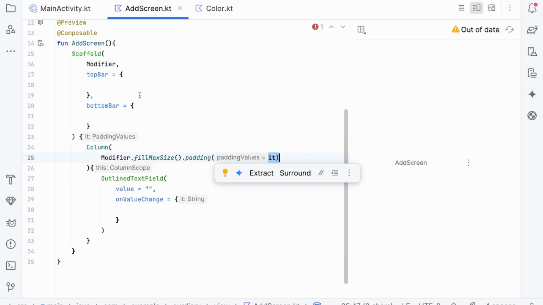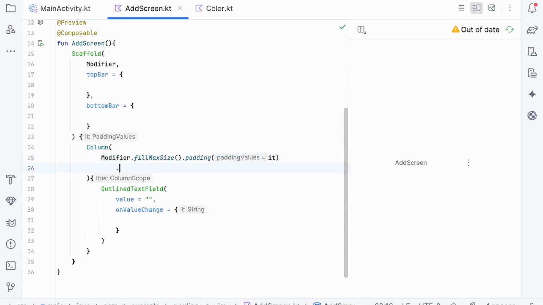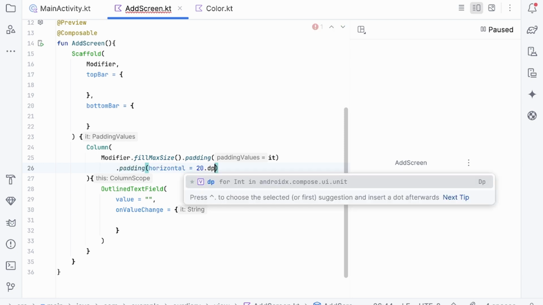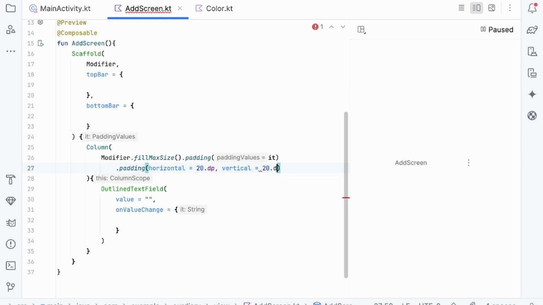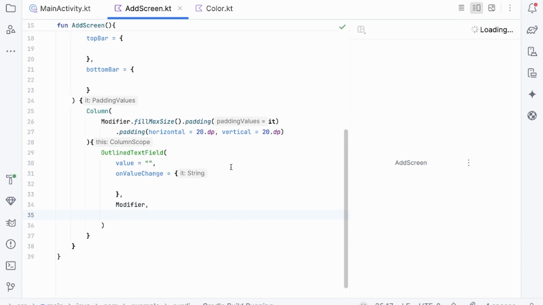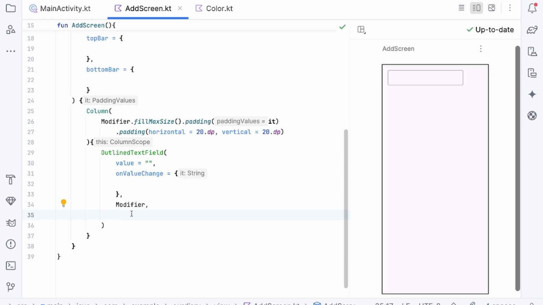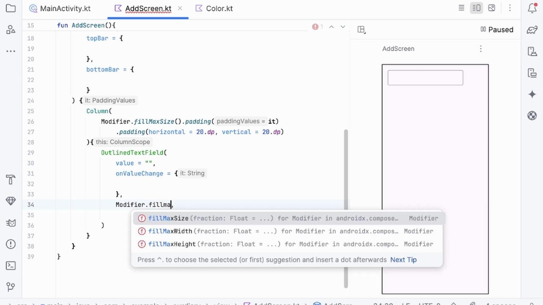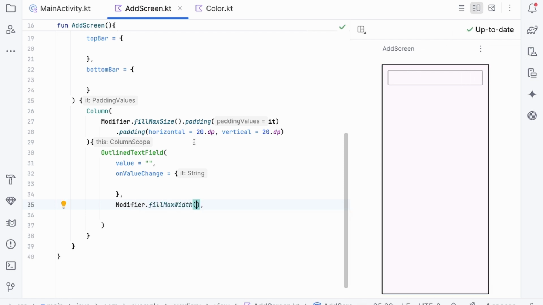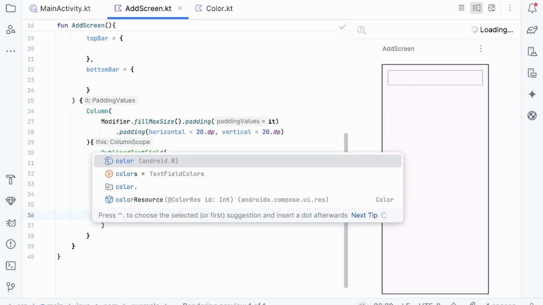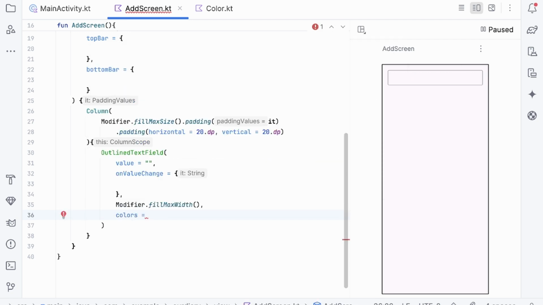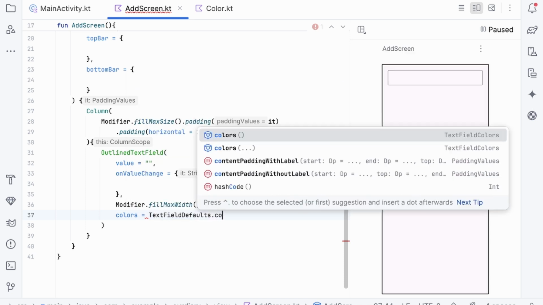This column will take the entire space, right, and give it some padding of it, which is the padding that accounts for the space of the top bar and bottom bar. And also I am giving padding of horizontal 20 dp, vertical 20 dp. Modifier, we need to use fillMaxWidth to take the entire space, right? Colors, for colors I am going to use TextFieldDefaults colors.